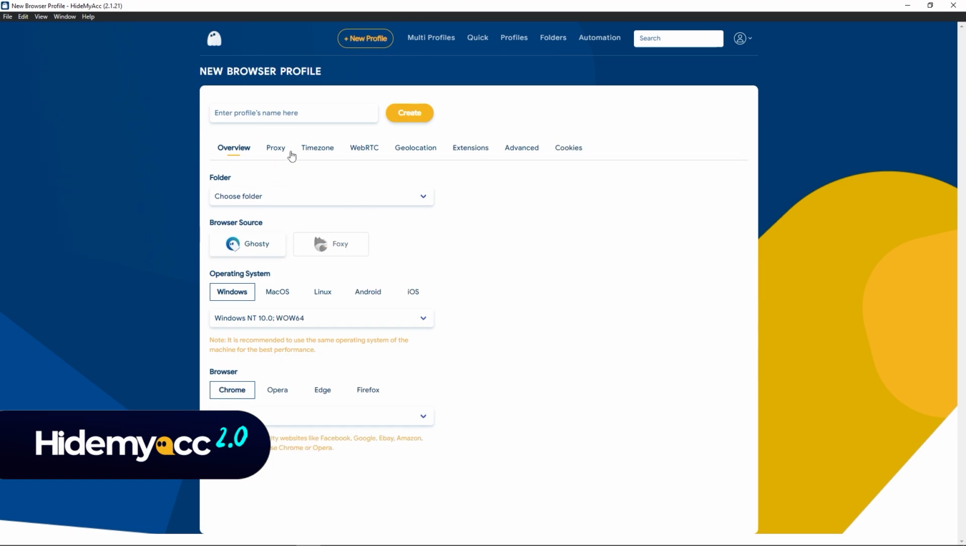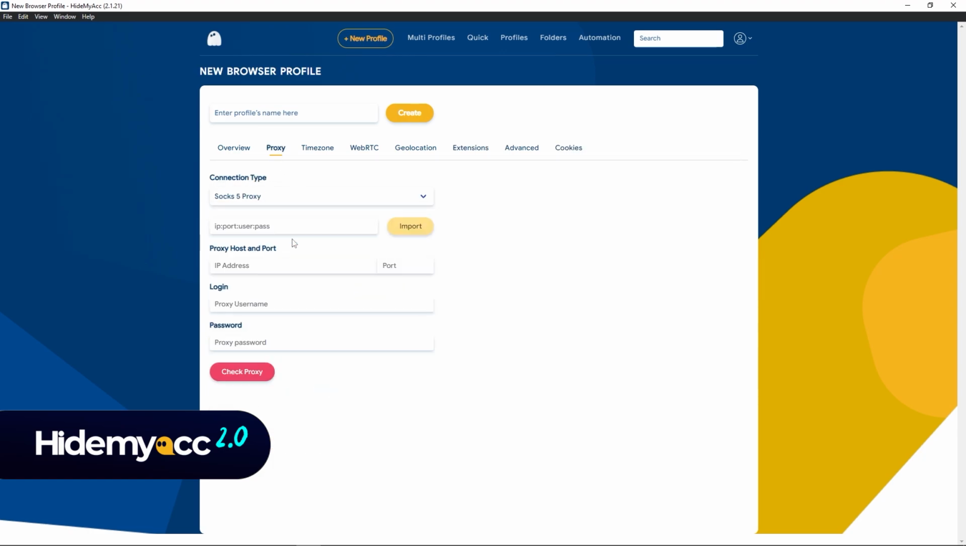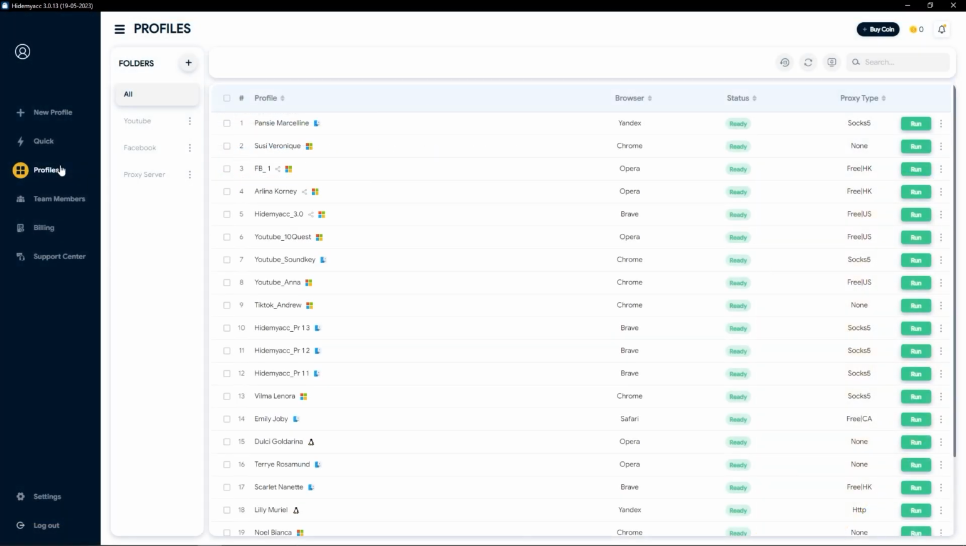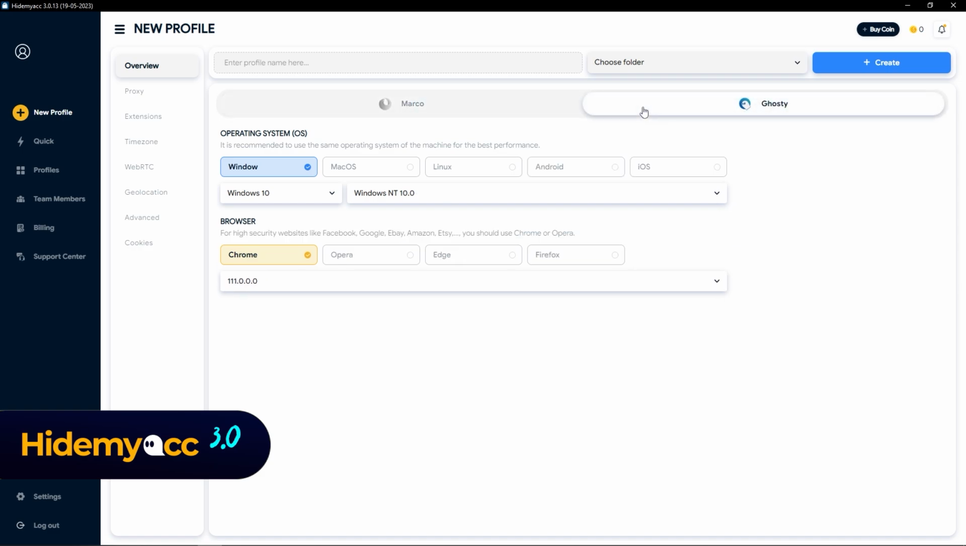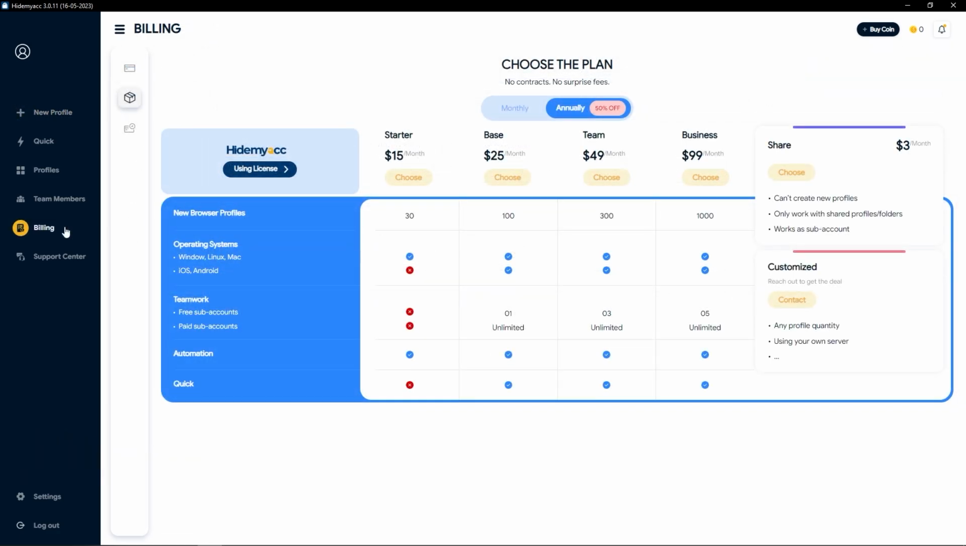In order to provide you with further advanced features, Hidemyacc has successfully launched version 3.0 with some notable updates, including the third browser source Marco developed based on Chromium. Because it was developed later, it is the most complete browser source and able to fake operating system and browser configurations better than Ghosty. What's more, the pricing plans remain the same as before.